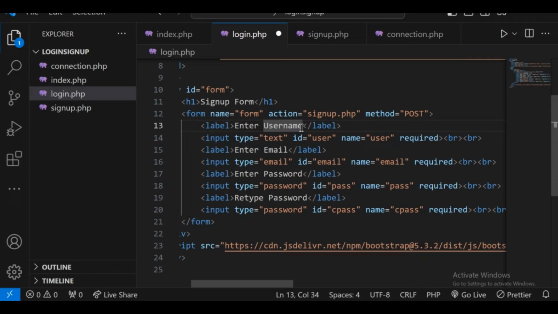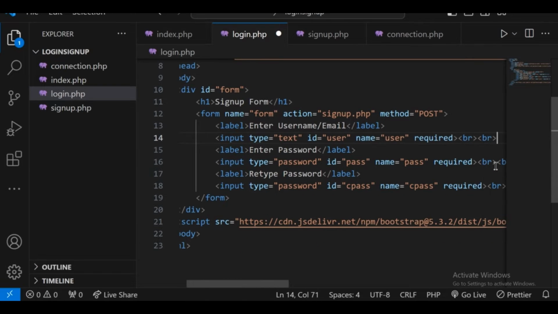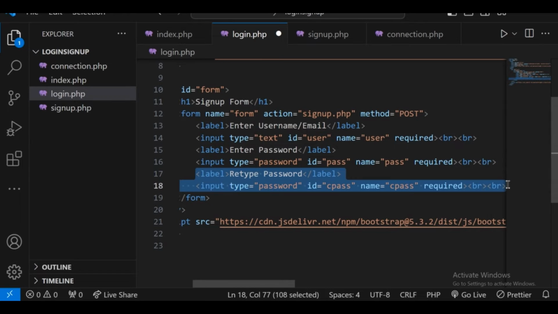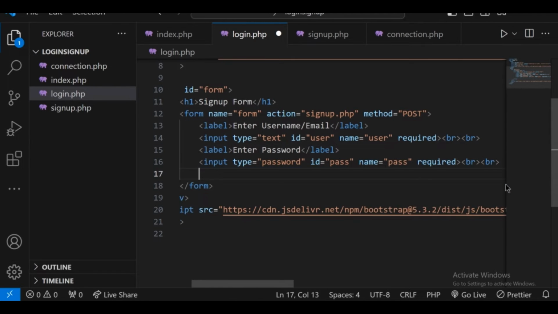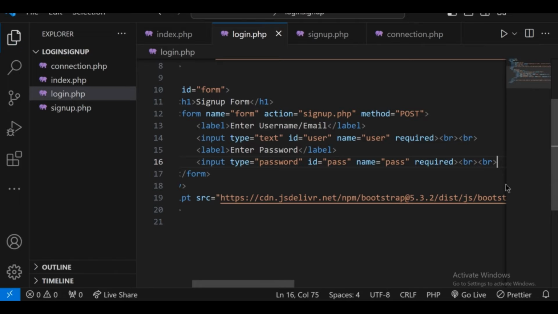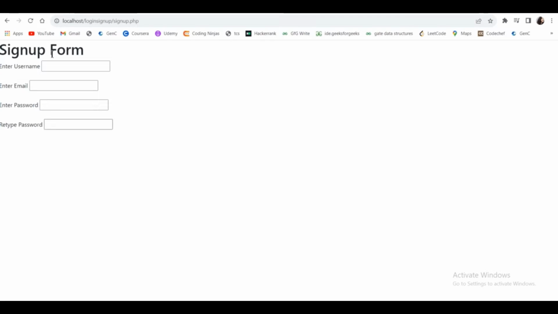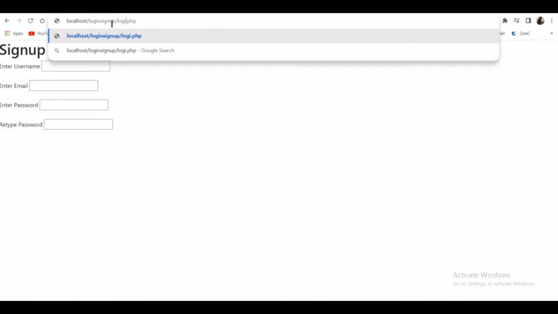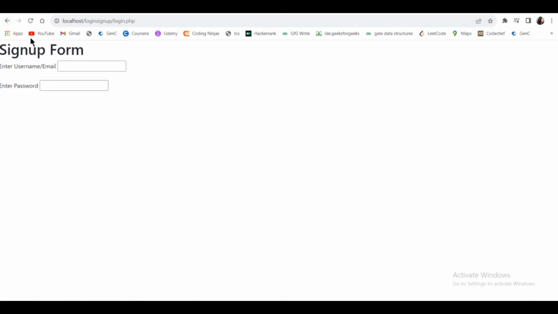So I will give enter username/email, and I will delete the field that is the separate field for email, and I will delete this retype password field because for login we only need to enter password once. Okay, let's save it. See the output. In place of sign up form, it is the login.php. Yeah, the login.php is also looking fine.